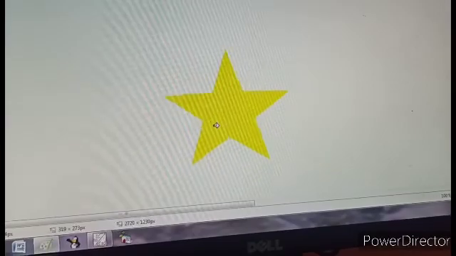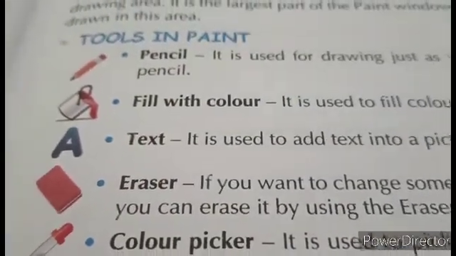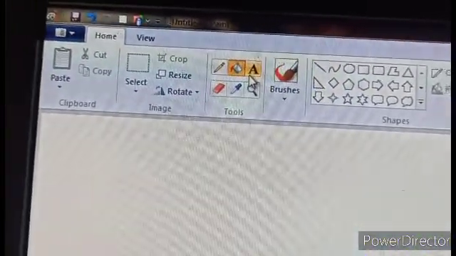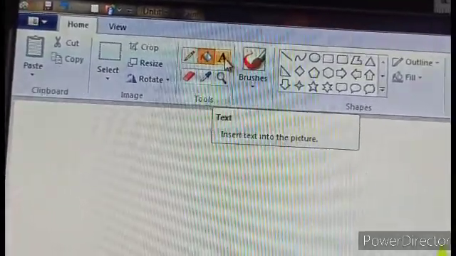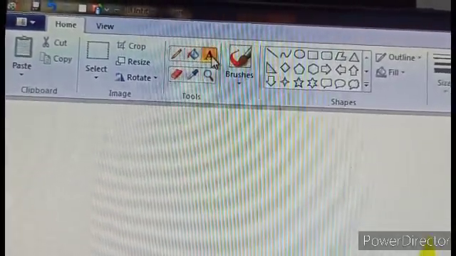Isn't it interesting? Next is the text tool. Suppose your drawing is done and you need to add some text. Then only this tool is needed. This is the text tool. First you have to click on that tool, then choose the area where you want to place your text. Then hold your mouse, press the left mouse button and drag over the area. See, now you have got the cursor, an I-like line.